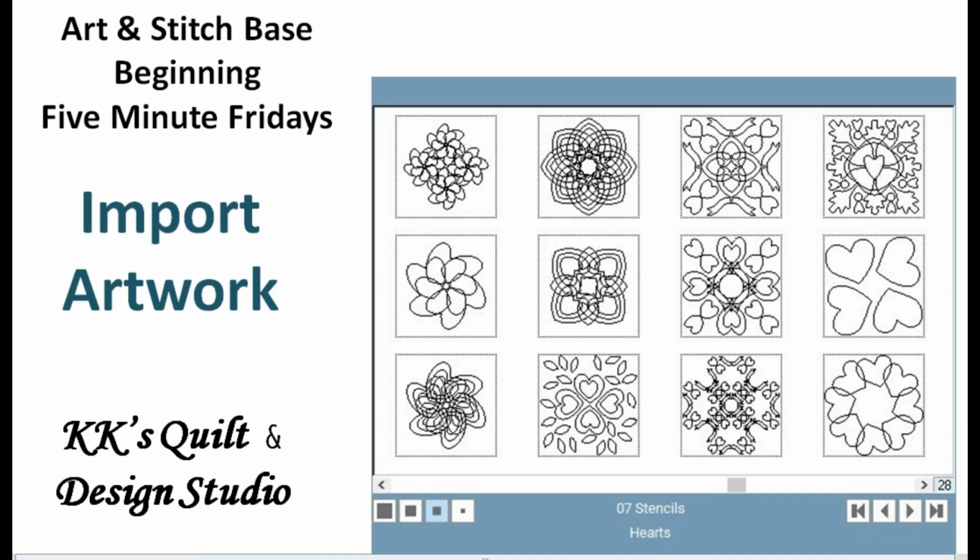Can you believe we're over halfway through the year? We're into July, and we've covered a lot in these 5 Minute Fridays, a lot of helpful tips I've heard from a lot of you, and I hope that you've been playing with your Art and Stitch too and using some of the things you've learned on 5 Minute Fridays. If you'd like to send me some pictures and share with everyone, I'd love to see it.